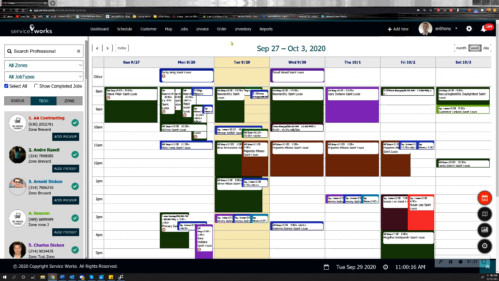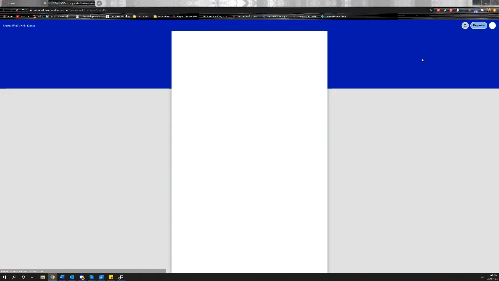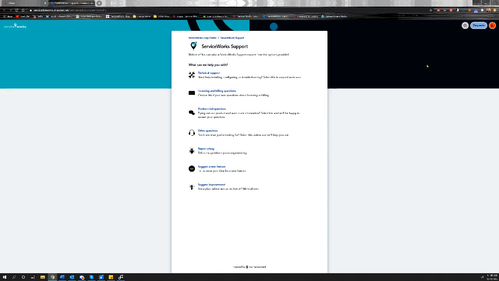And actually, very quick before I dive in a little bit further, if at any point you're using this software and you notice a small glitch or a bug, or if you wanted to suggest a new feature, you can go over to the little drop down menu right here where your login, your name, is. If you click on help, this takes you to the ServiceWorks support page. This is where you can set up technical support tickets, billing questions, report a bug, or suggest an improvement or a new feature.